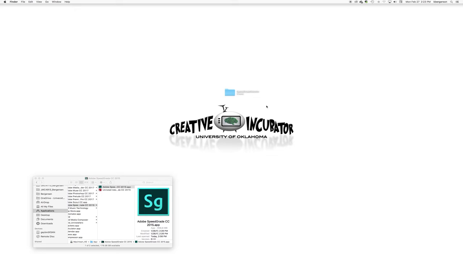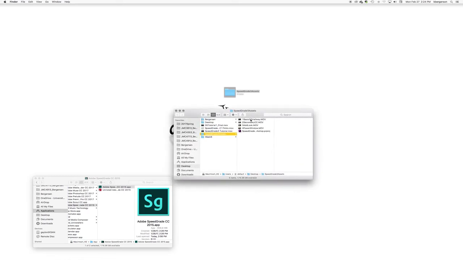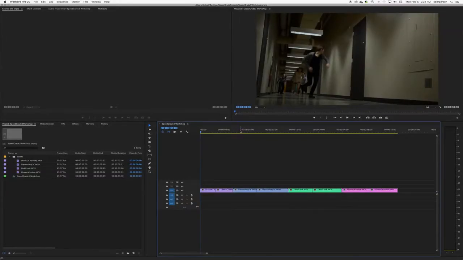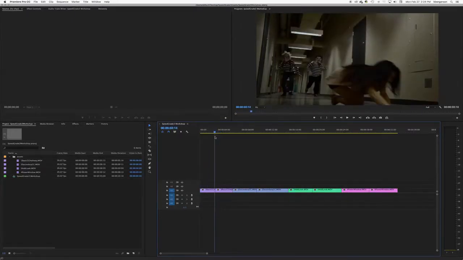Today we're going to learn how to use Speedgrade to color correct. And when we open up our assets, you'll see that we've got 4 shots in our Premiere project. So we will open up our Premiere project, and you will see that we've got 4 shots.